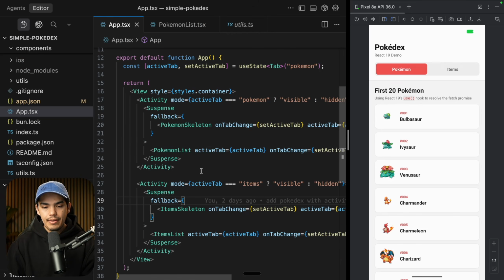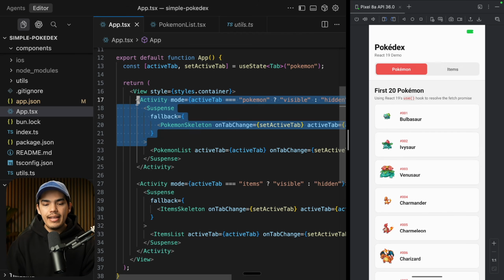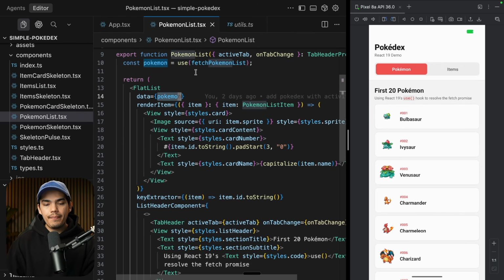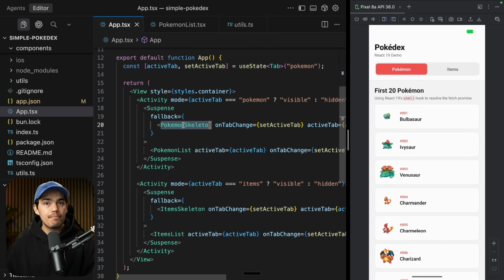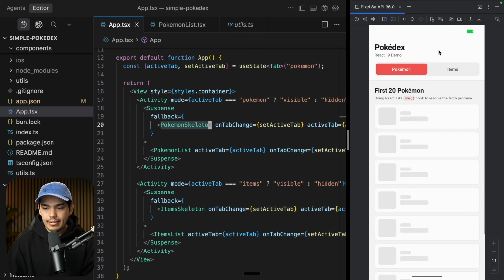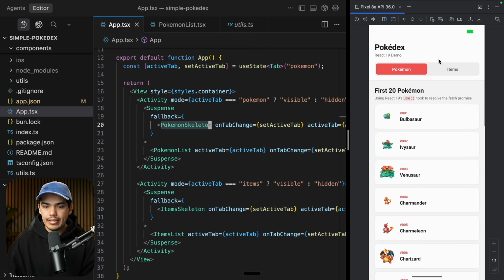This is the Pokemon list, and I have it wrapped in a Suspense so that while we are fetching, or while we are resolving this promise, it's going to render the fallback, which is the Pokemon skeleton, and it's what you're seeing on the device at the beginning, right there for 2 seconds.